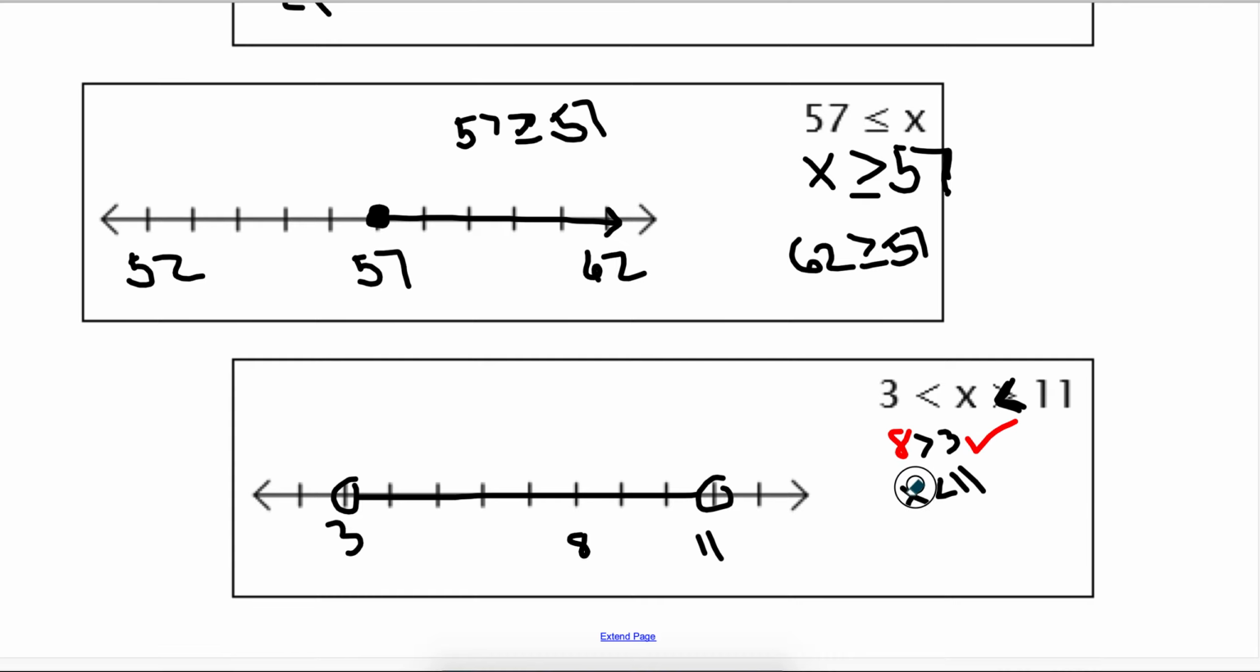Let's try this one. Put the same number in. Don't change your numbers up. I'm just going to use a different color. 8 is less than 11. Is that true? Yes, it is. Both of those situations are true, so that makes 8 a true solution. I can put it in right here too. 3 is less than 8, which is less than 11. And that's it. That's graphing inequalities.